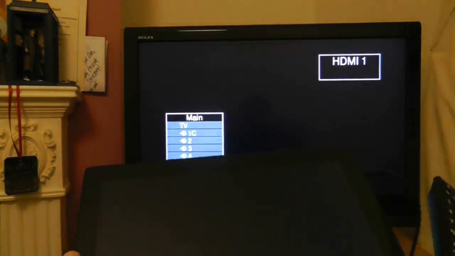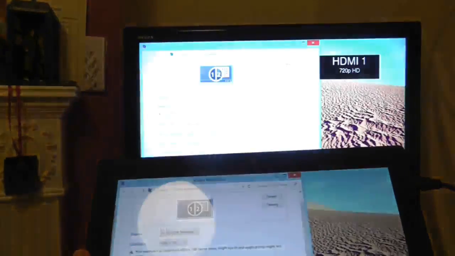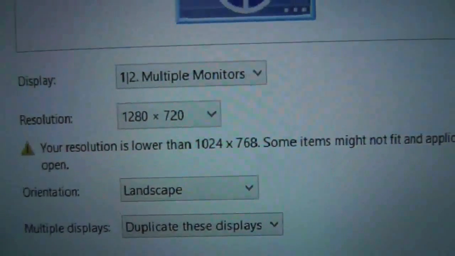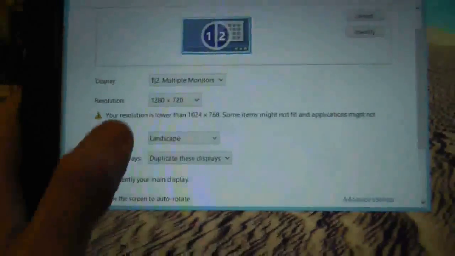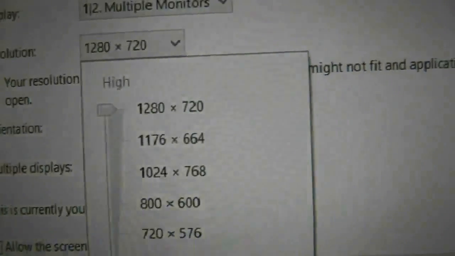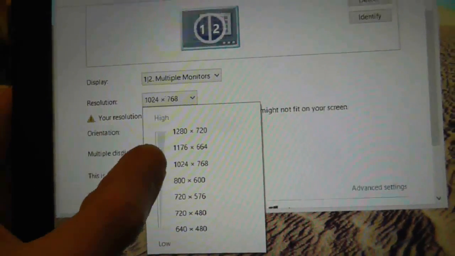So we'll go to HDMI 1, and what we should see, hopefully, when the screen attaches, now it's at 720p, so I'm still getting a problem that the resolution is lower than 768, but if I go to the options on resolution, I can now choose 1024x768, which I will do.